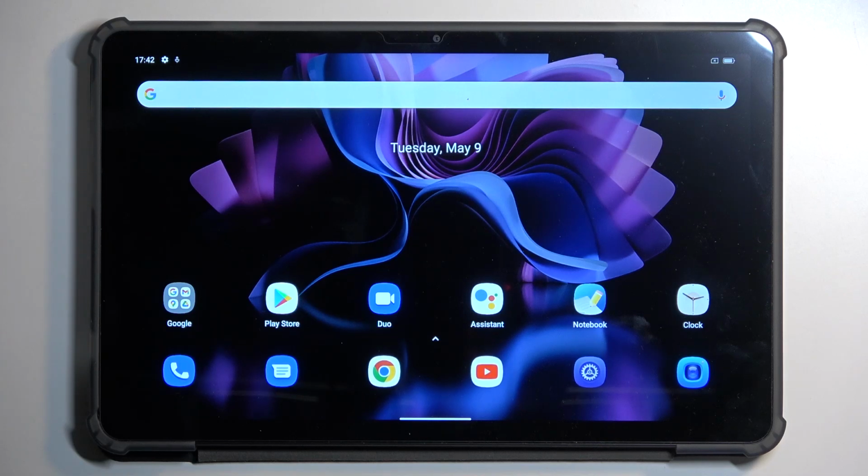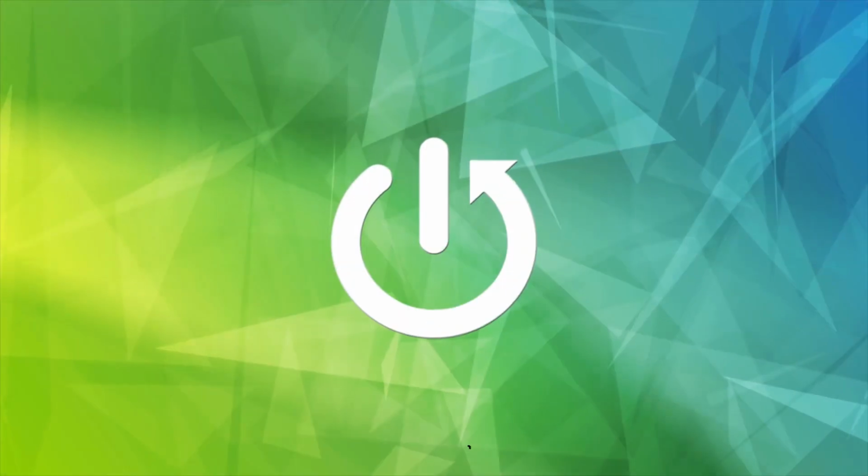Welcome. In front of me is a BLACKVIEW Tab 16, and today I will show you how we can record screen on this device.